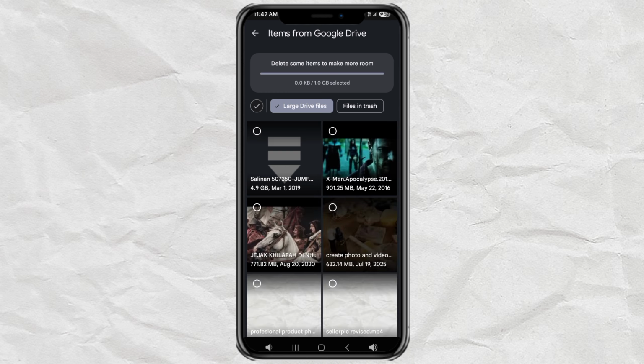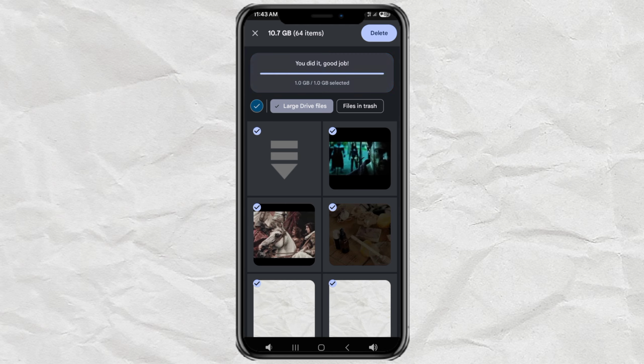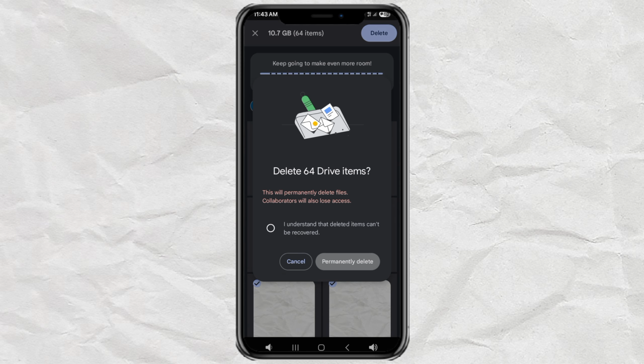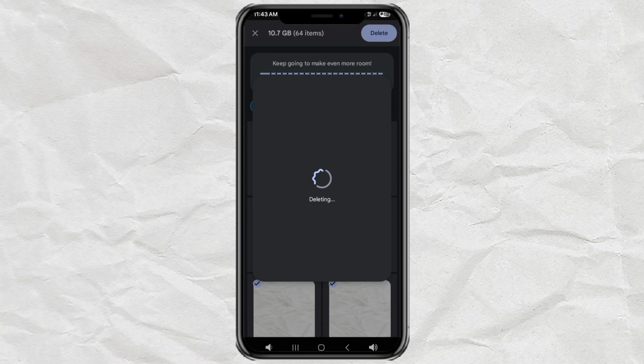Just select all the files you want to remove, then tap the Delete button at the top. After that, confirm it by checking the agreement box and tap Permanently Delete. Now wait for the deleting process to finish.